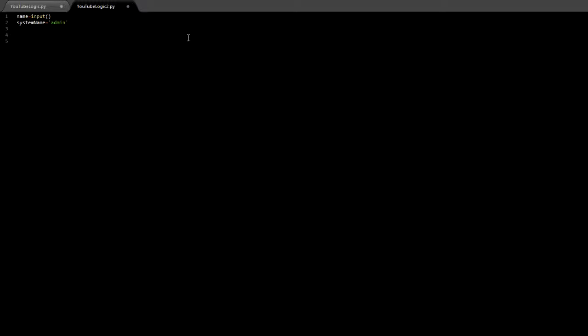So then, because we're just following the code, we say if the name that the person put in, the variable name, is the same as the system name, in the if commands you always end with a colon, and then it should automatically indent. That's it, you'll know it's right. So this is the branch of code that means if the name you put in is the same as system name, then it's going to print success.